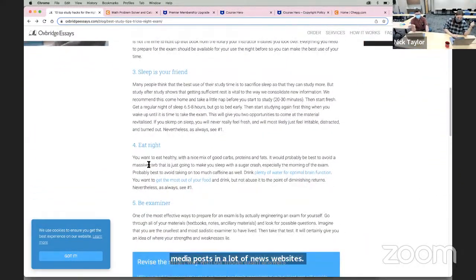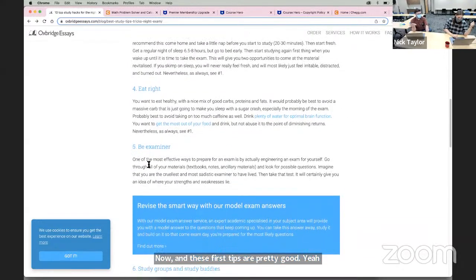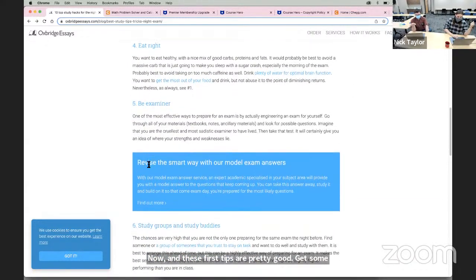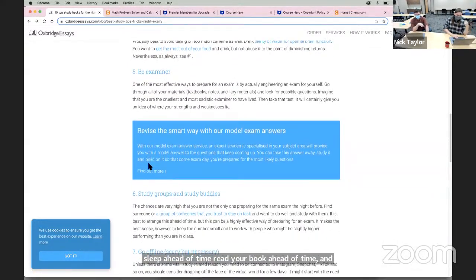Get some sleep ahead of time. Read your book ahead of time. And then, oh, wait, what's after number 5, the examiner? Oh, revise the smart way. What does that mean? Write with our model exam answer service, an expert academic specialized in your subject area will provide you with a model answer.